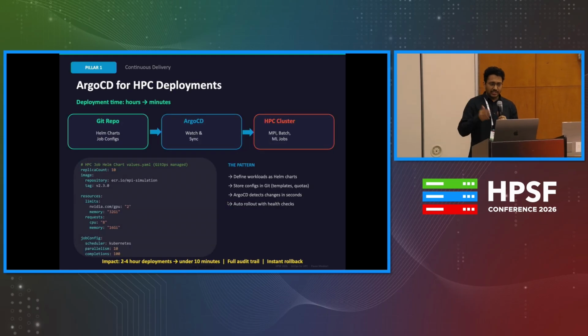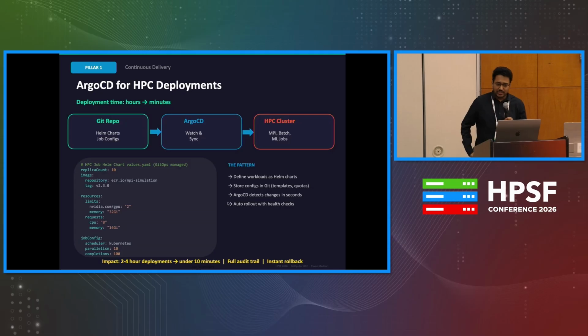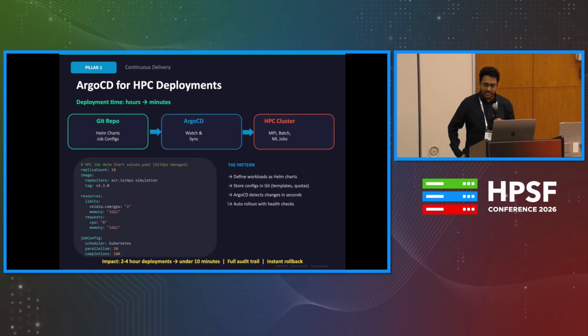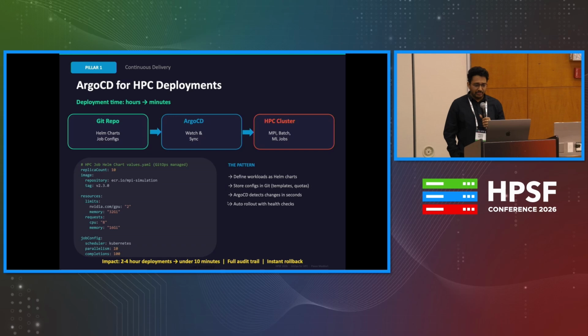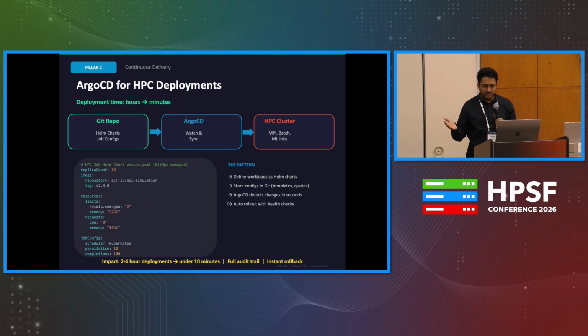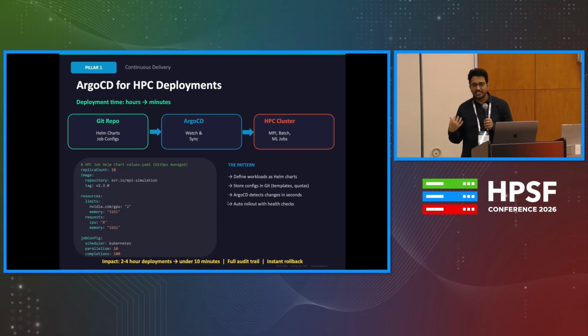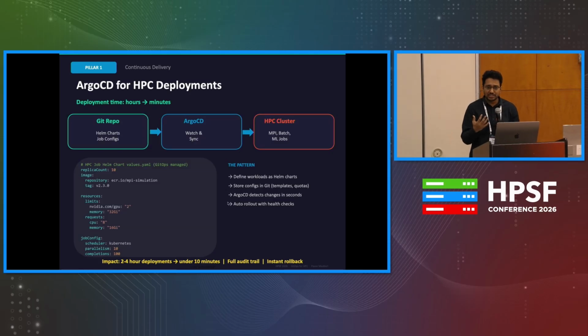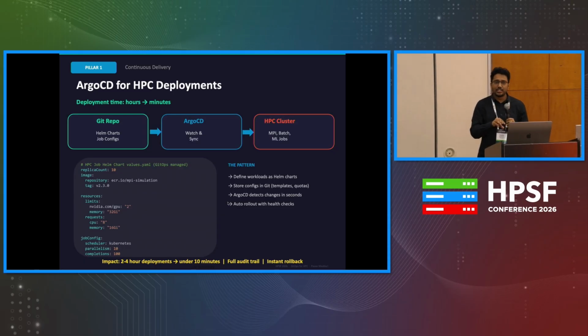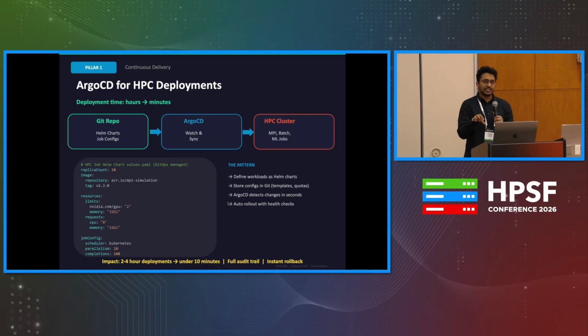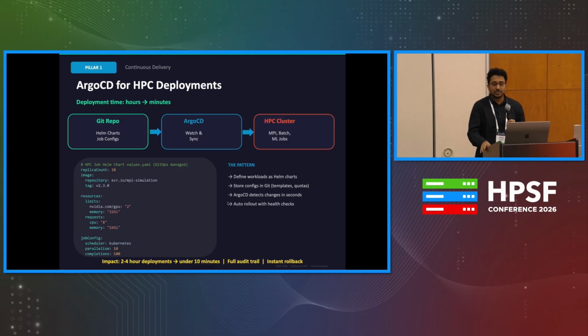Here we have multiple pillars. The first pillar I want to talk about is continuous delivery using ArgoCD. When we define the workloads as Helm charts or stored configurations like job templates or GPU quotas in Git, ArgoCD continuously checks your GitHub repository to see what changes you pushed. There's no need for imperative commands or manual steps. You can just write your declarative YAML file.